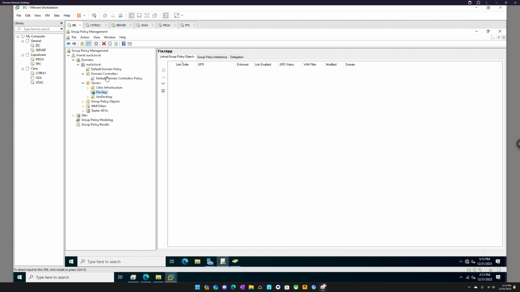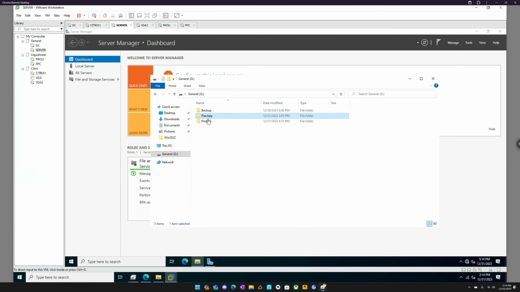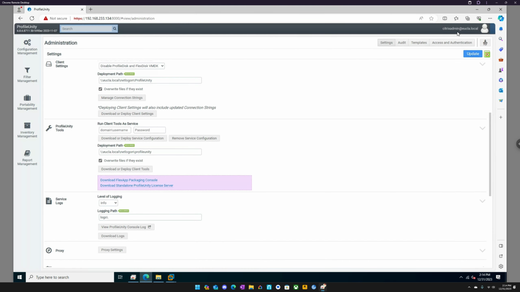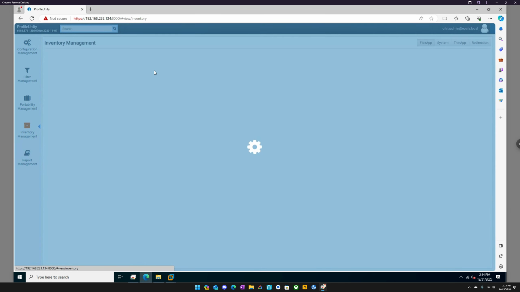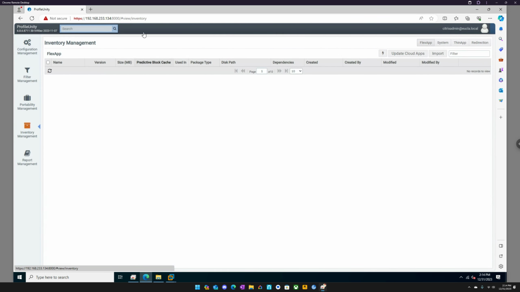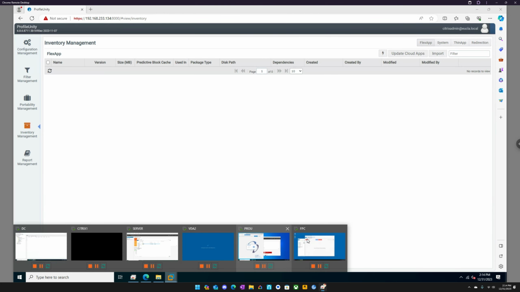All right, so we got no U. We're blocking inheritance. Probably could use the local admin account. Wouldn't get policies. We created a share, shared it out, not using correct permissions, but you can look all that up on your own. Showed you where to download it, and inventory for FlexApp is currently blank. So come on, let's learn.